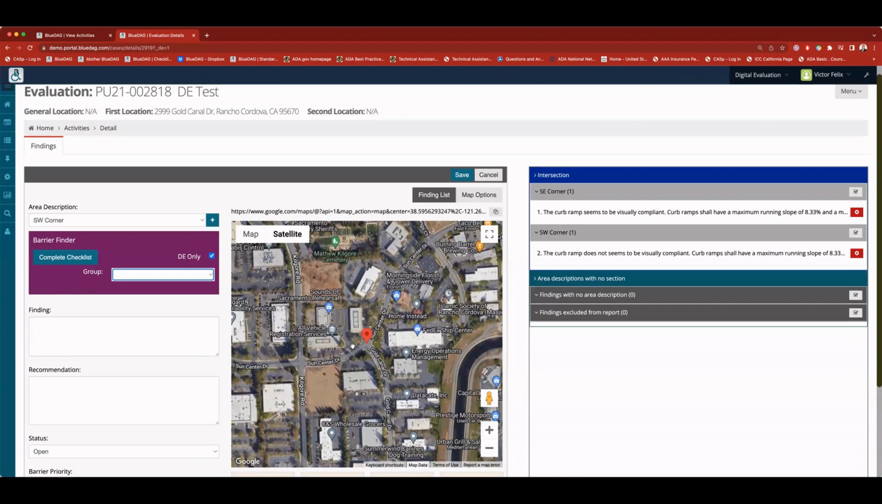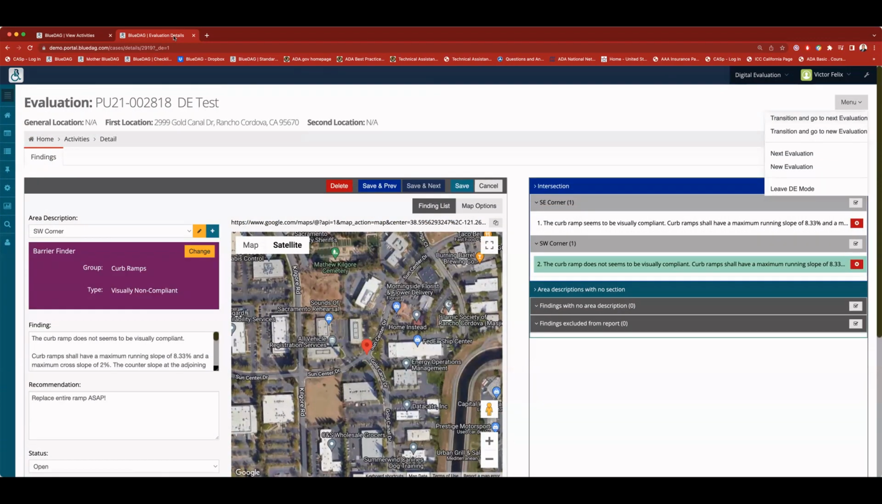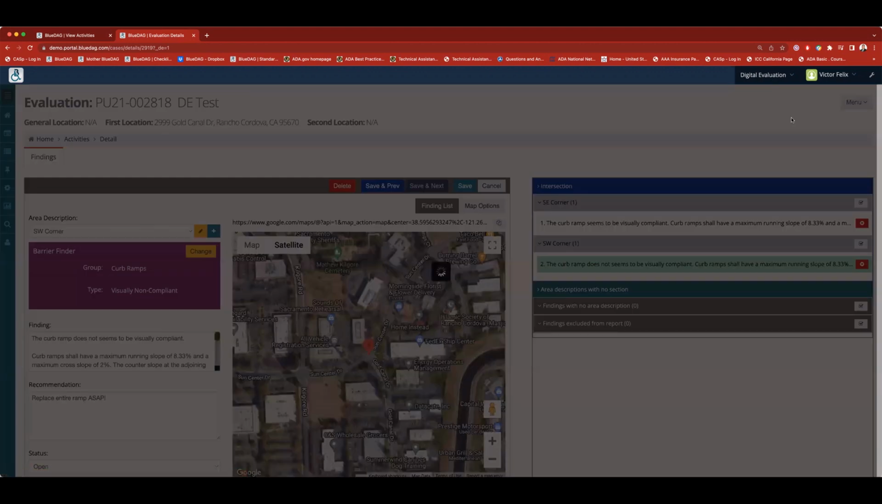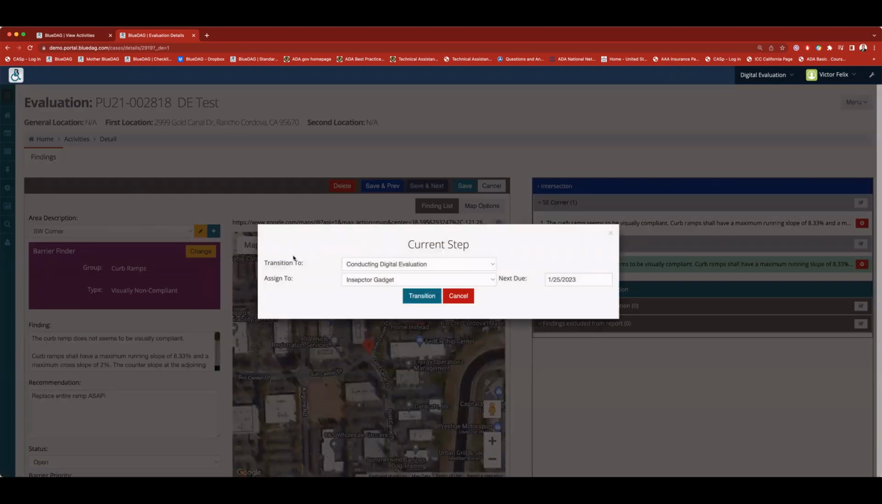Now we want to update the status of this evaluation and move on to the next one, so we can keep working. We will click on the menu drop-down here, choose Transition, and go to Next Evaluation. We can choose the status to transition this evaluation to, whom we want to assign it to, and a due date. We'll accept the defaults and click Transition.